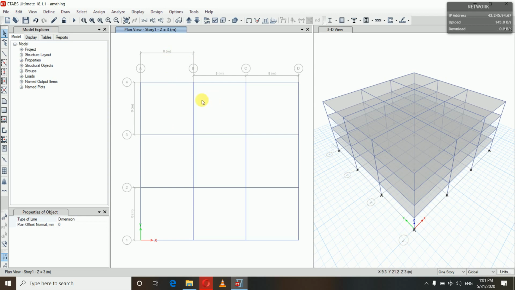And you can create a dimension line in any direction. Suppose I would like to create the dimension line for grid point P4 and this grid point C3, and move here and place it there. You should not create the dimension line within the grid system. Okay, so make the dimension line out of the grid system, that is, out of your structure.